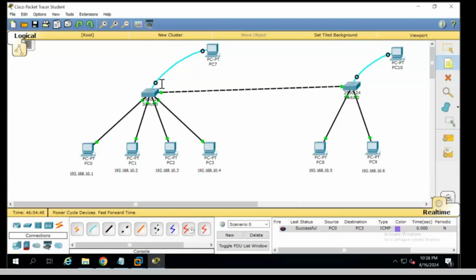So how to apply that? Firstly, I will apply an IP address on this interface on this switch: 192.168, and I used 10.6 last, so I will apply 10.7 here. On the second switch I will apply 192.168.10.8. That IP I will apply on that interface. So the next thing is, when you apply the IP address on a switch, as we discussed, we have to apply it on an interface.